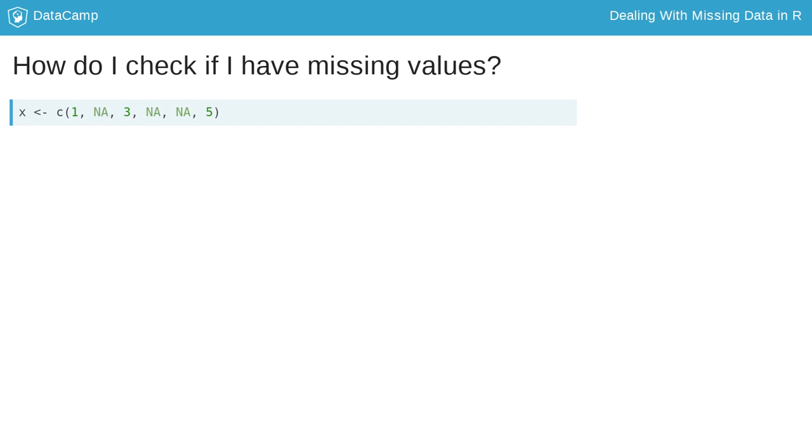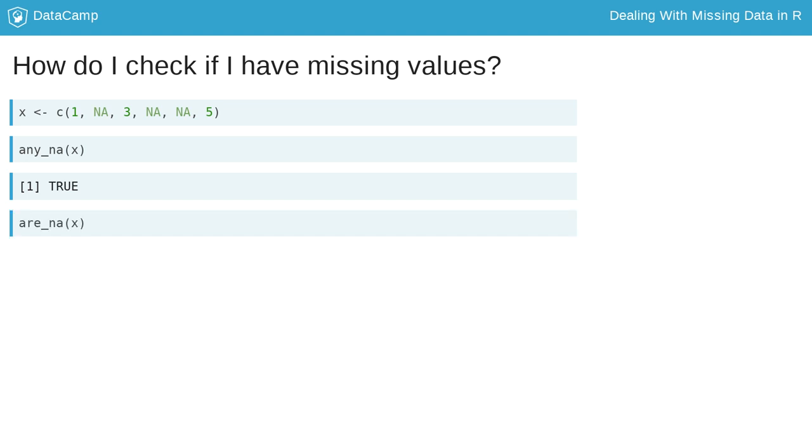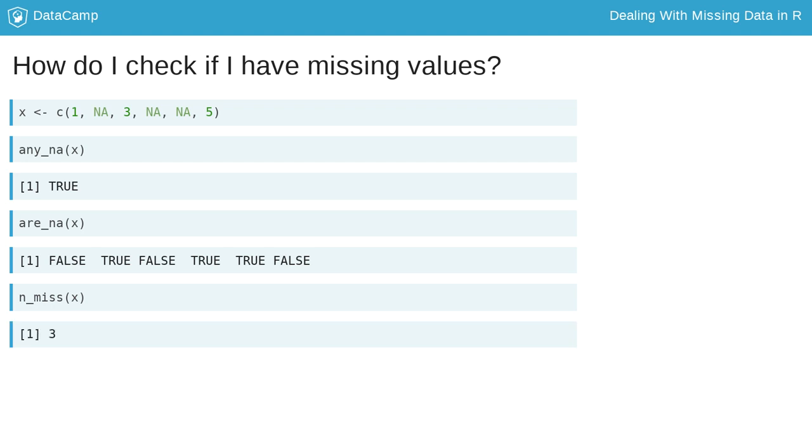Now, missing values don't jump out and scream, "I'm here." They're usually hidden, like a needle in a haystack. To detect missing values, use any NA, which returns true if there are any missings and false if there are none. is.na asks, "Are these values NA?" and returns true or false for each value. We can see in this example here, is.na shows us 3 true values, 3 missing values. To avoid counting each true yourself, n_miss counts the number of missings, and prop_miss gives the proportion of missings, which gives important context. 50% of the data is missing.